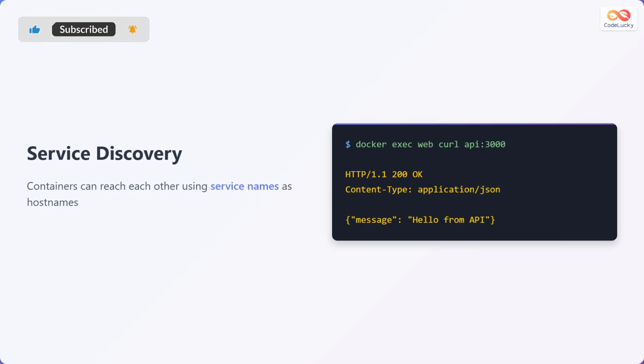Here's an example, using the Docker exec command to access the web container, and using the curl command to make a request to the API service on port 3000. Because of Docker's built-in DNS resolution, the web container can simply use API as the hostname to reach the API container. As the output shows, the web container successfully receives a response from the API container.